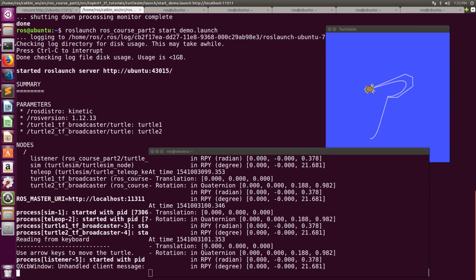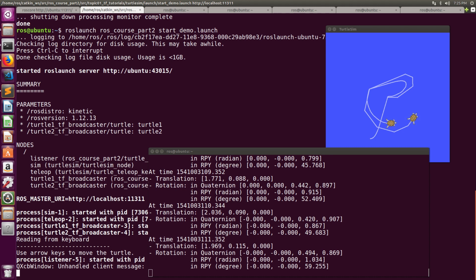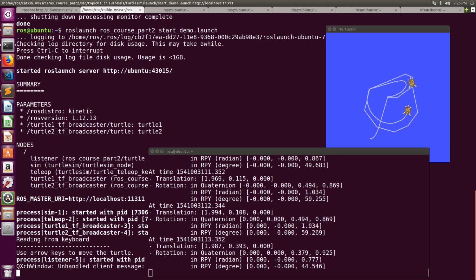The value is 5. Now it's not changing because the two robots are not moving. Look, I'm going to move the robot again. The value of y is changing. Okay, look, both the translation and the rotation.